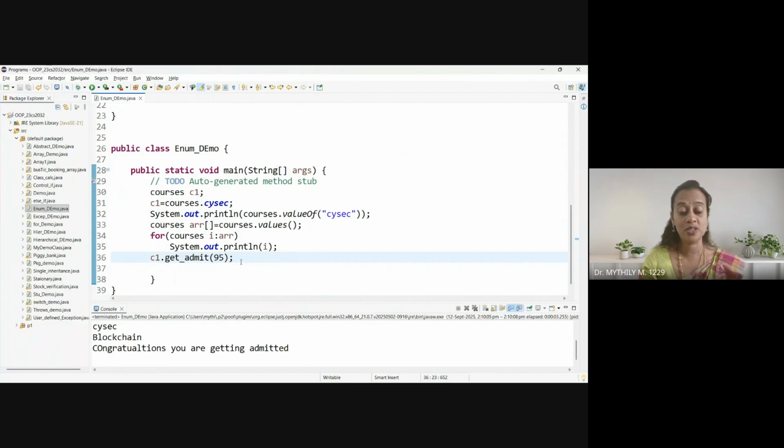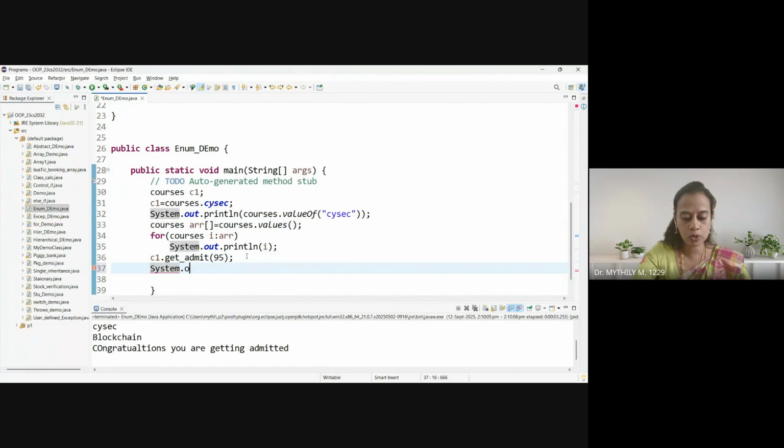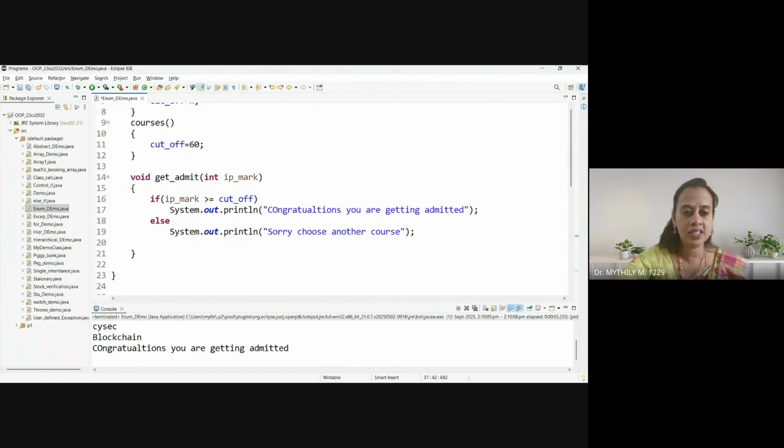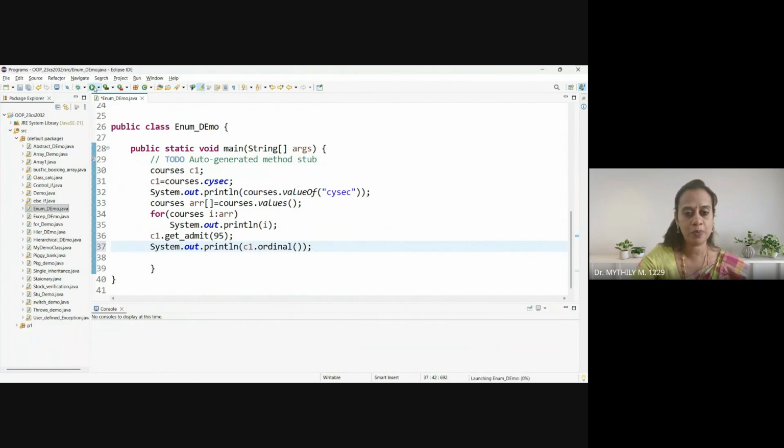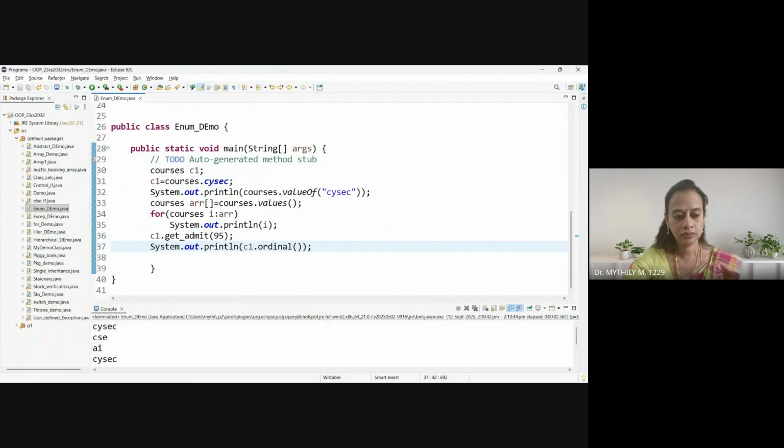Now, congratulations. You see, even if you want to print the ordinal number of this, yes, it's possible. So I'll print here the ordinal number, System.out.println c1 dot ordinal. What is the ordinal number of cybersecurity? It is 2. Let us see whether it's printing 2. Okay, 2 is the answer, it's printing.